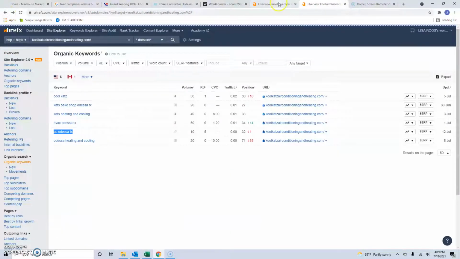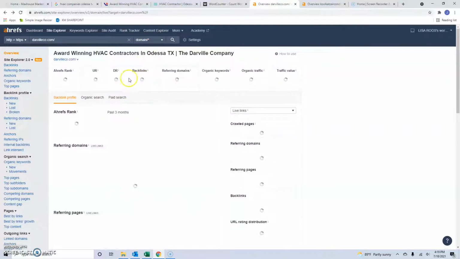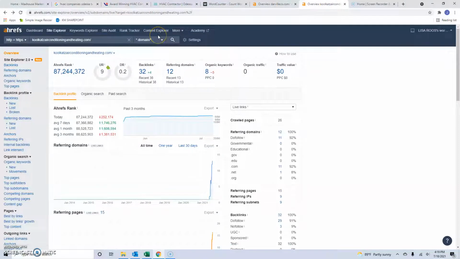topic that we are going to talk about are backlinks. So what is a backlink? A backlink is essentially anywhere on the internet where this website is linked. So somewhere throughout the internet, Darville Co. is linked 187 times. This provides 187 more opportunities for us to be seen and to gain publicity. And then if we look at yours, you only have 32.